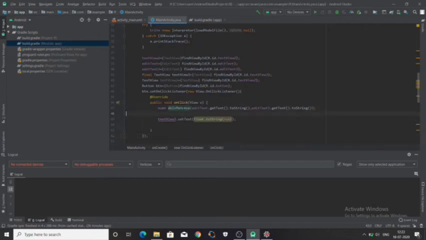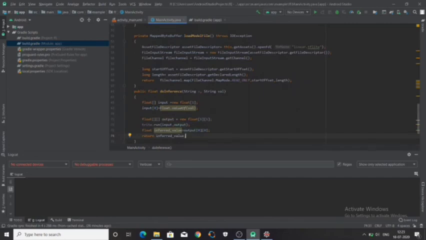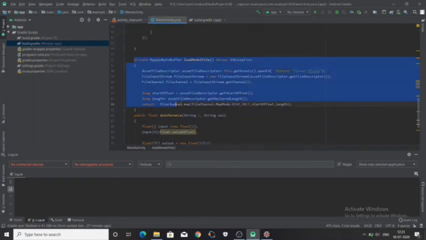Then I'll set a text of text view 3 as an output. Then this is a do interference function. We declared it above the on-click view listener. I just draw an input from a user and return an inferred value, and return just the output value. So you will be aware about the indexing of a variable, otherwise it would result in an error.